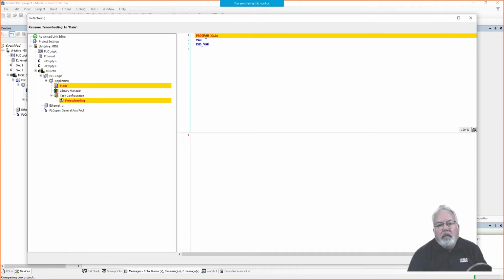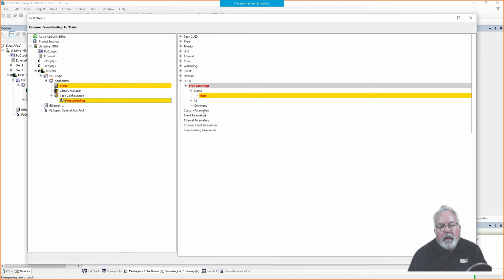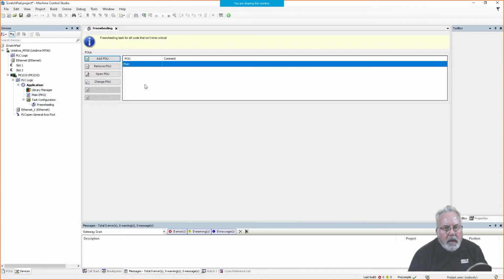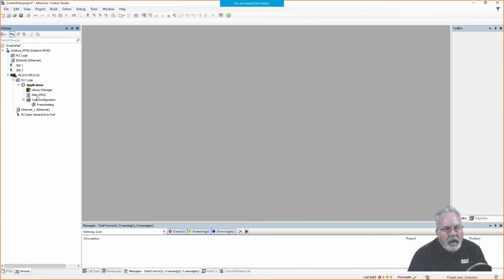So here's a reference to it here, and here's a reference to it here. Now what this is showing me is that it has automatically updated the freewheeling task to operate my main POU. So refactoring is a very nice feature. I can double check that right here. Where that used to say freewheeling, it now says main. All right, so let's get back here again. In my main POU, I'm going to leave it as is for now.